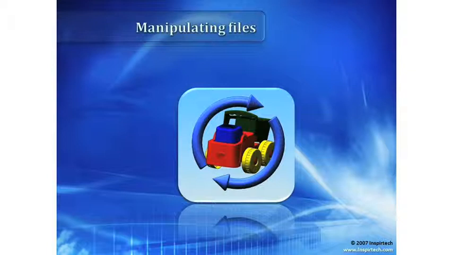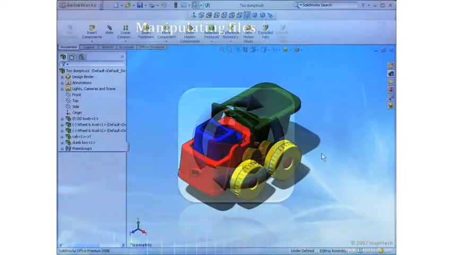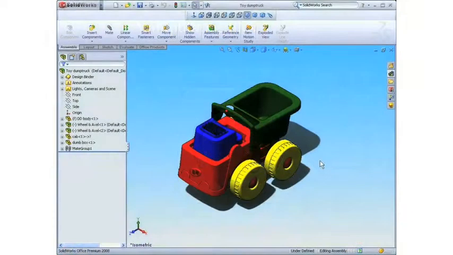This is example 1, manipulating SOLIDWORKS files. This exercise file is simply a plastic toy dump truck. We're going to look at how we manipulate files within our SOLIDWORKS environment while we begin to look at the various menu systems and shortcuts.